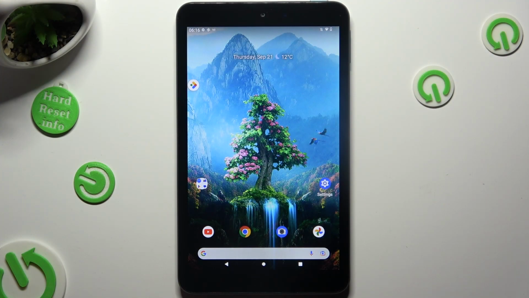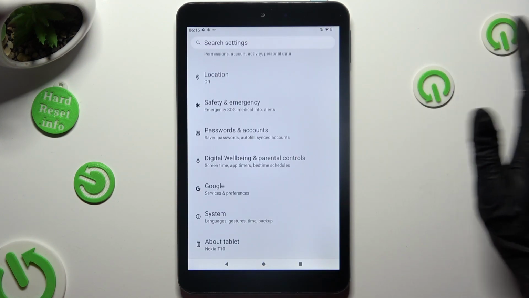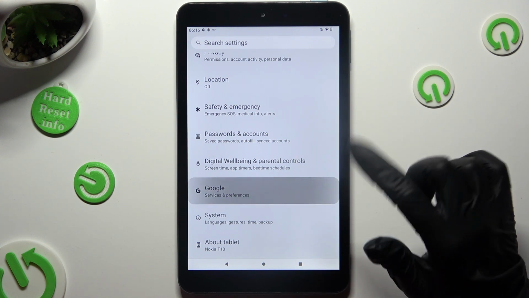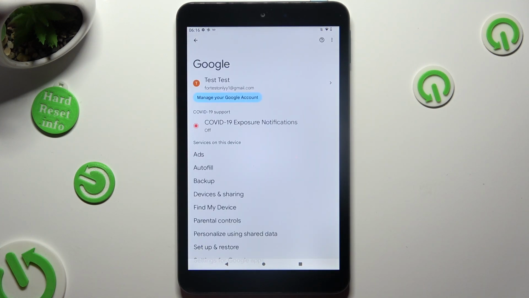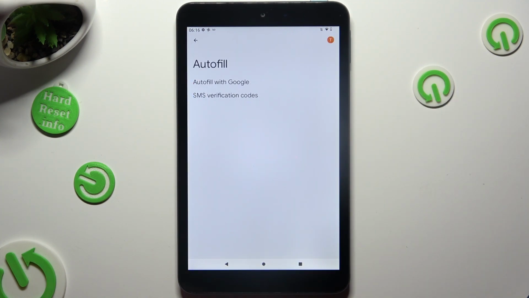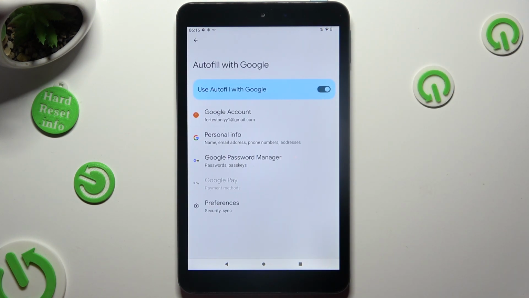Begin by opening Devices Settings and scrolling all the way down to access Google section. Then click on Autofill. Autofill with Google and Google Password Manager.